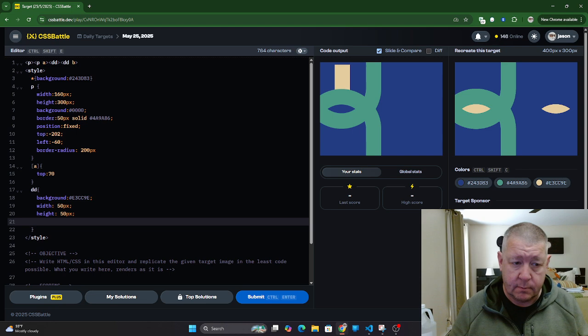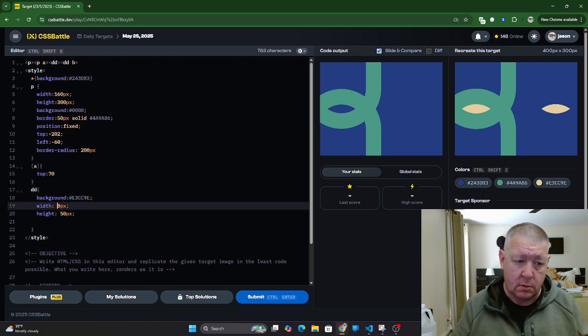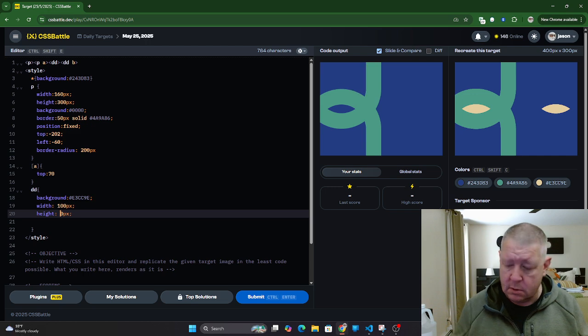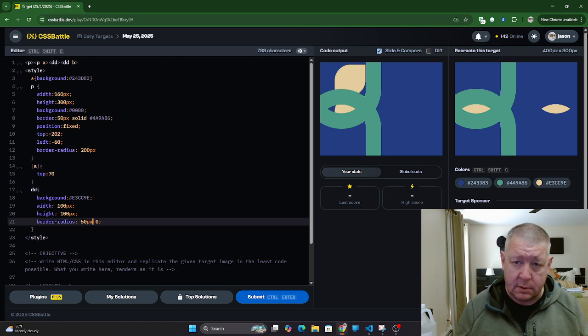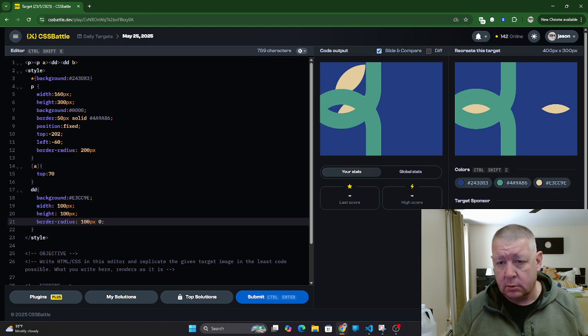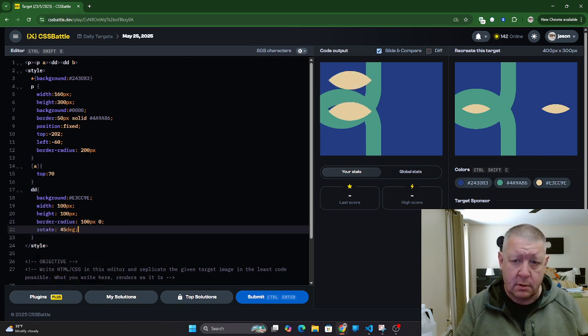It's not big enough. That's okay. Let's make it 100, 100, and then border radius 50, 0. Evidently that needs pixels. So it should be 100. That's probably too big, but that's okay. No, that's definitely too big. And then let's rotate 45 degrees.